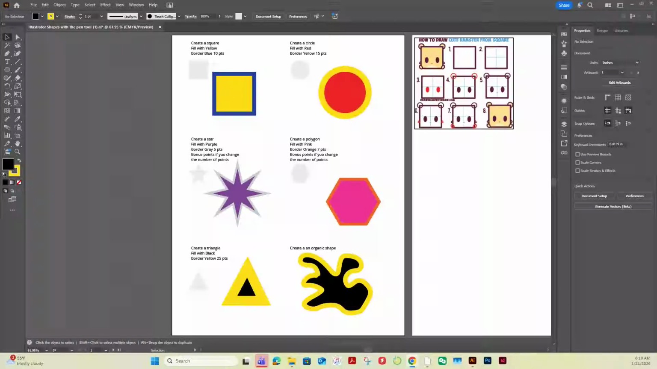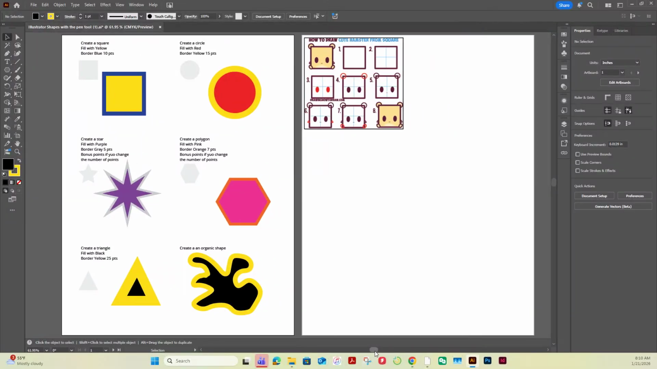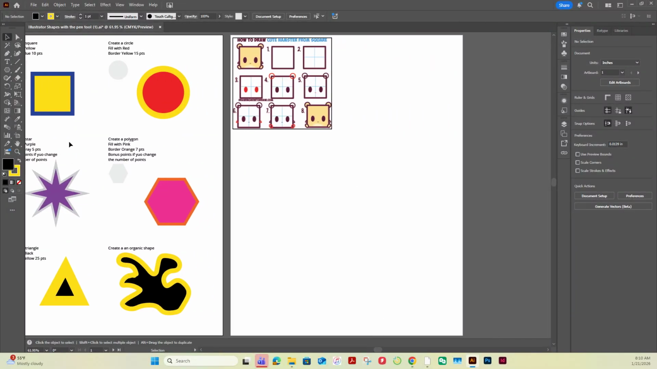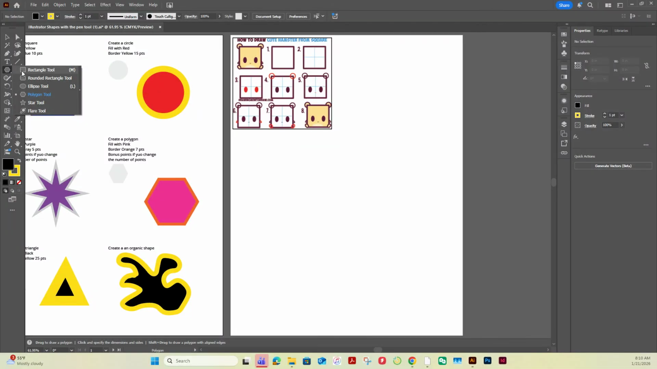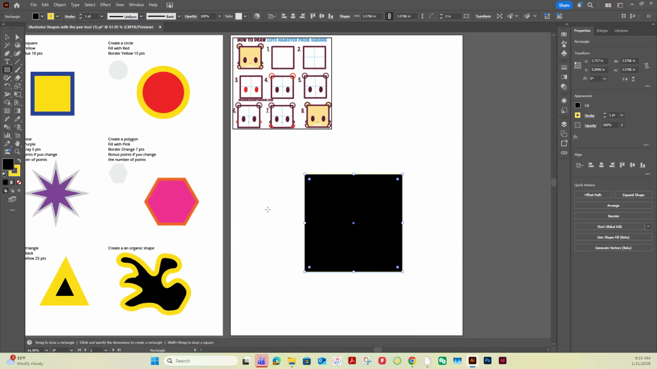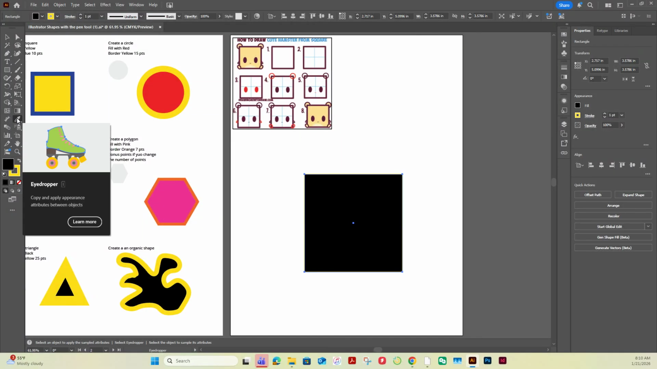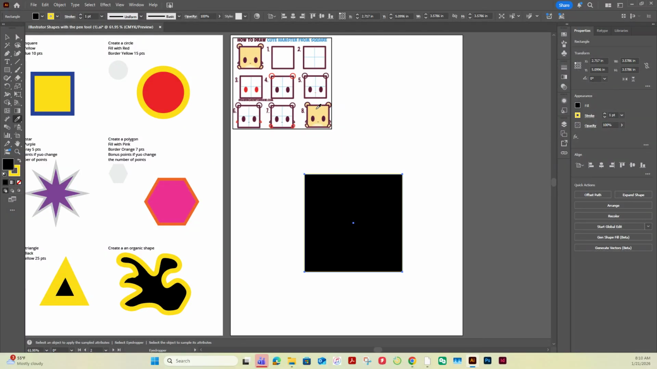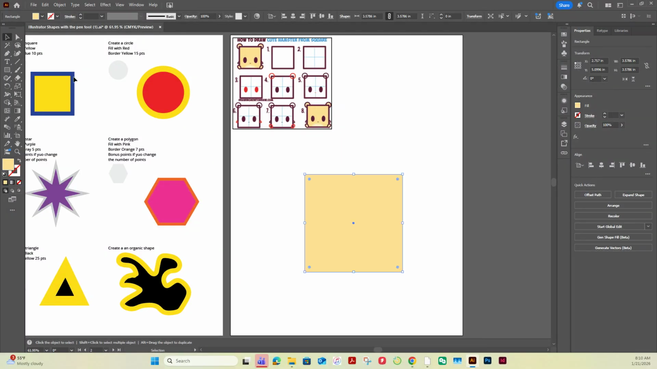Okay, for page 2, we're going to create this hamster that's on the side now that you finished page 1. Now for the hamster, we're going to go back to our rectangle tool and draw a rectangle. We want it to be the color of the hamster, so I'm going to use my eyedrop tool to select the exact color of the hamster.